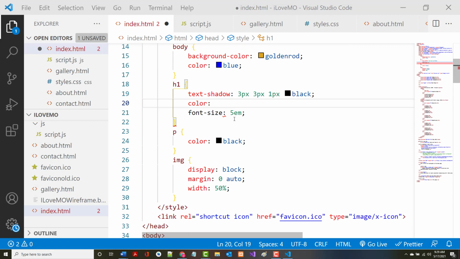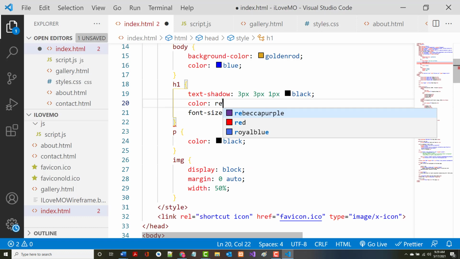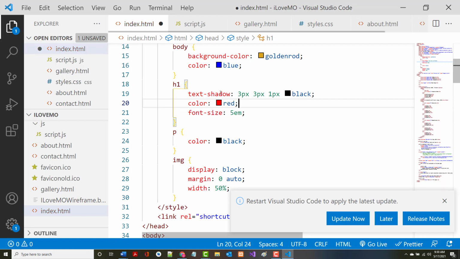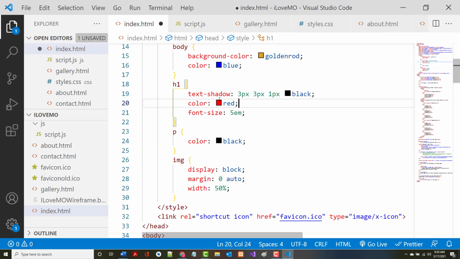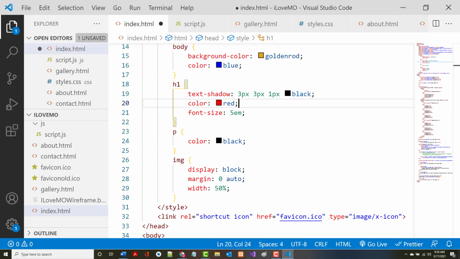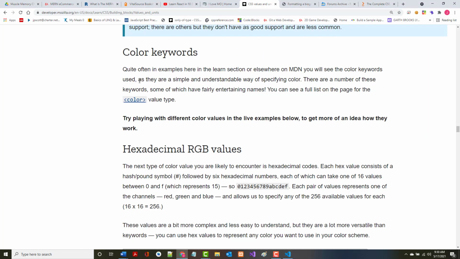Now, I just used red before. Notice as soon as I type in RE, how it starts to cut down the list. It also shows you a little bit of what it's going to look like, which is very nice, in my opinion. But the point is it's using built-in color words. That's what they're talking about here.